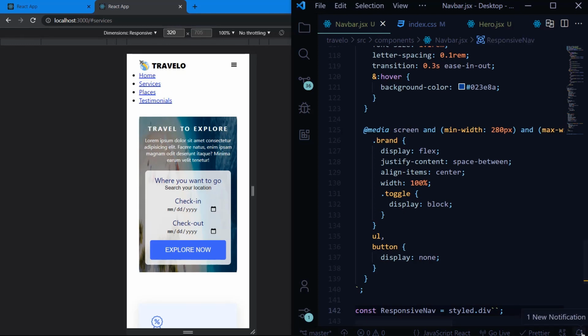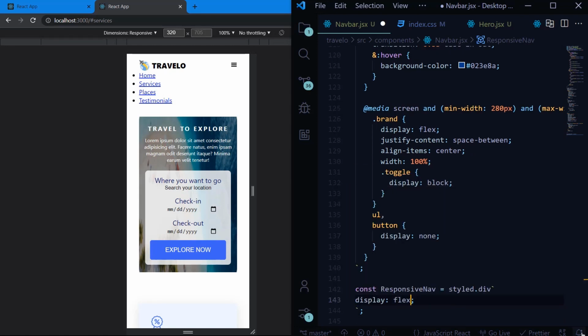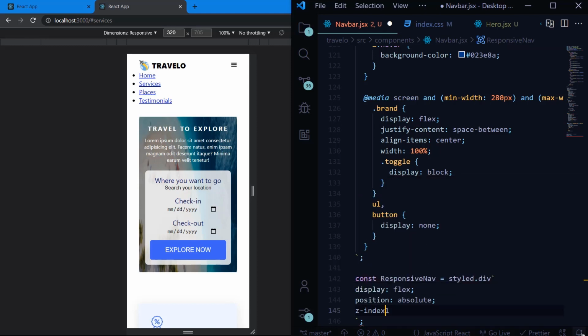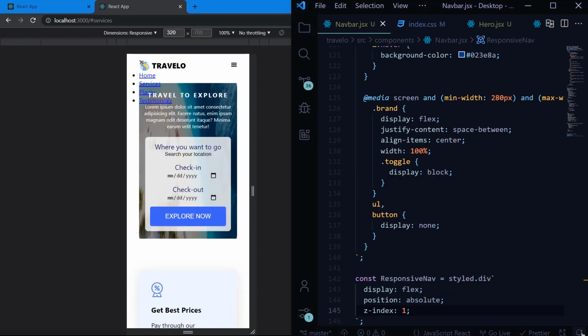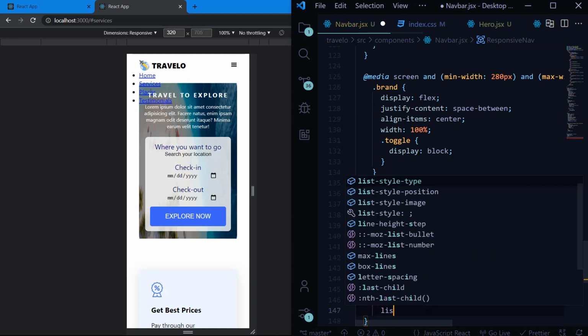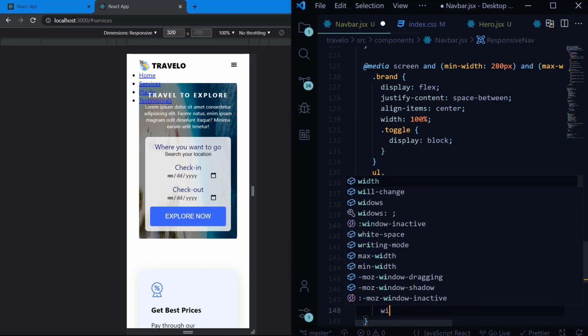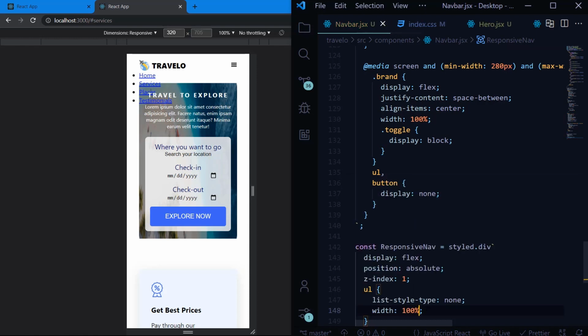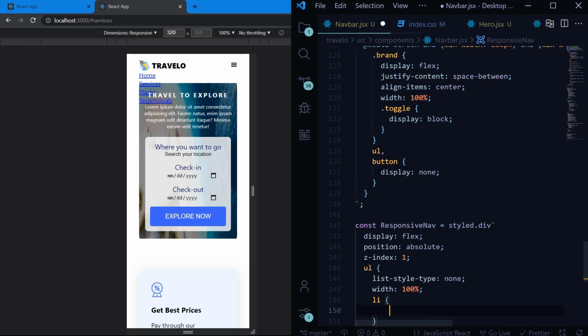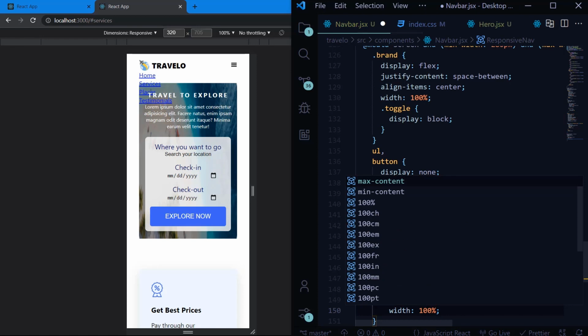Now we'll give it a display of flex, position of absolute, and a z-index of 1. Save this. Okay, it is tagged. Now first we'll select the UL inside this, we'll give it a list style type of none, then we'll give it a width of 100%. Save this.